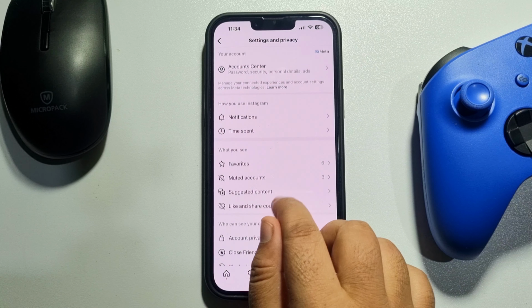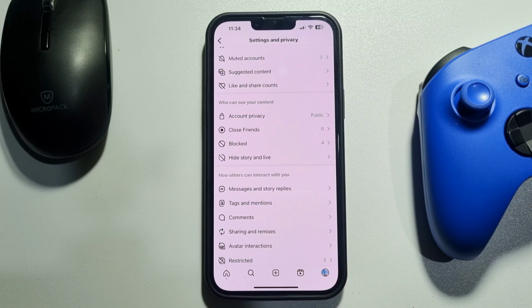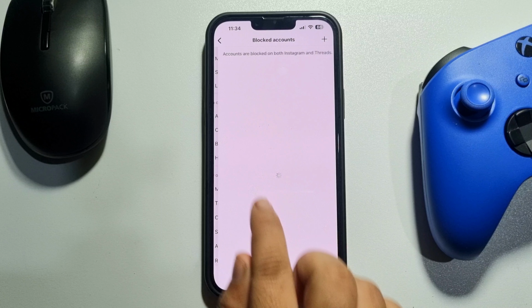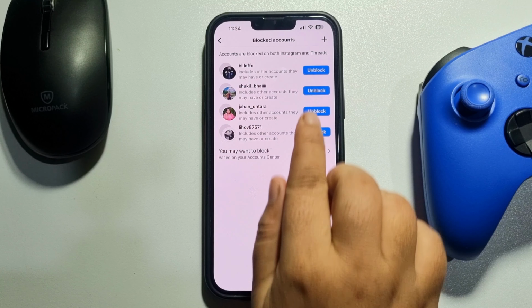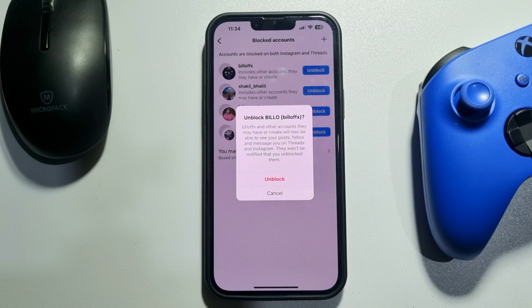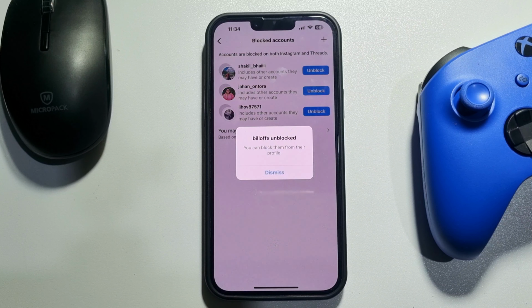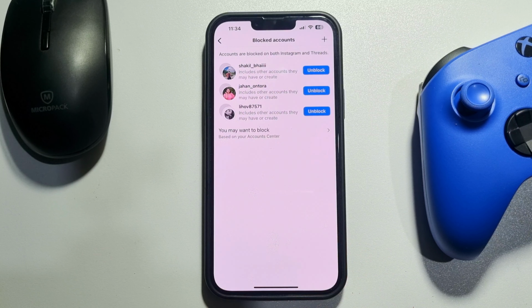Here, scroll down. Tap on blocked. And here you will get your block list. Now, to unblock any user, tap on unblock next to the user. Tap on unblock. And this is how we can block and unblock someone on Instagram.